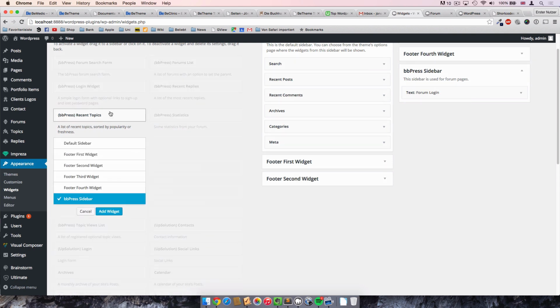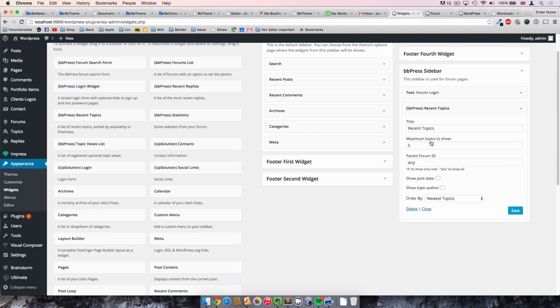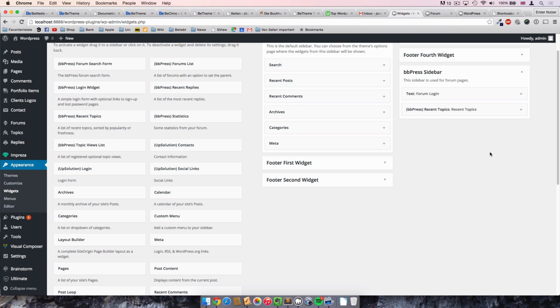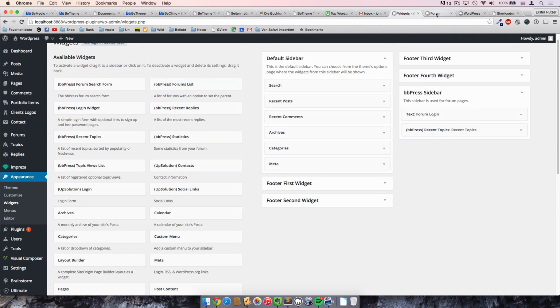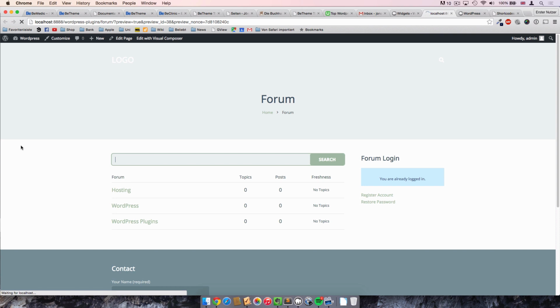So another idea is to, for example, just add this recent topics widget to our bbPress sidebar, and you could say, I only want to have the recent three displayed and ordered by popular topics, for example. You can also show the post date, and then this will be permanently visible in the bbPress sidebar. It's also quite nice. If we reload the page, then of course we probably don't see anything because there are no topics. So you would probably first create some content to have that displayed.